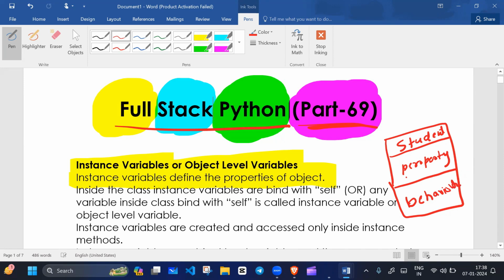Correct. So these properties are known as instance variables. This property is known as an instance variable or object level variable. And this behavior, like methods, the functionality a student can do, is known as instance methods or instance behavior of the student class.